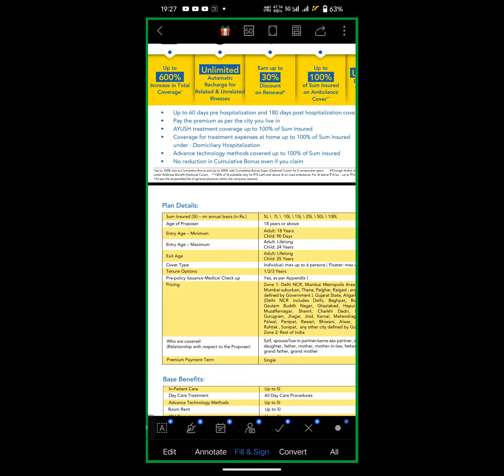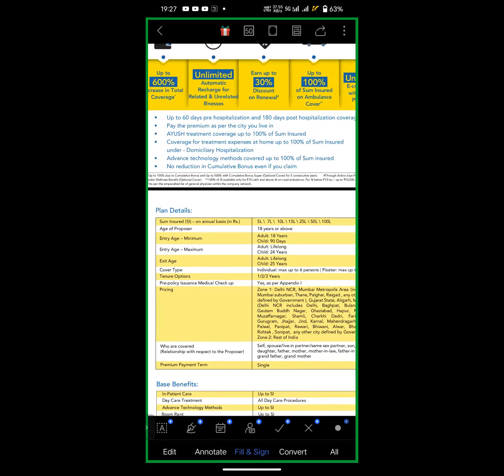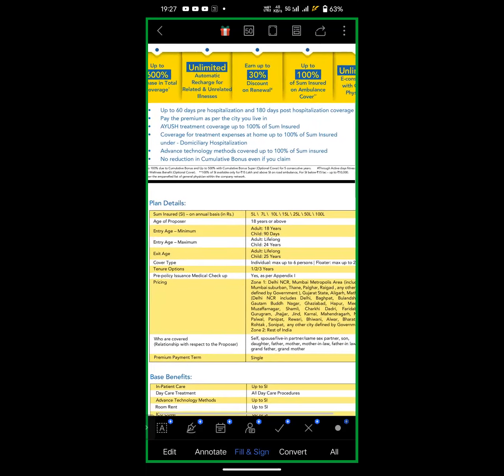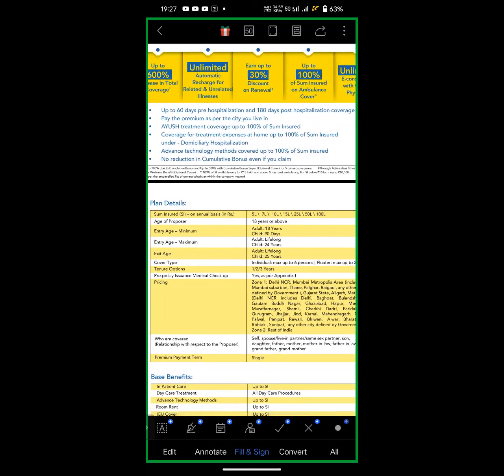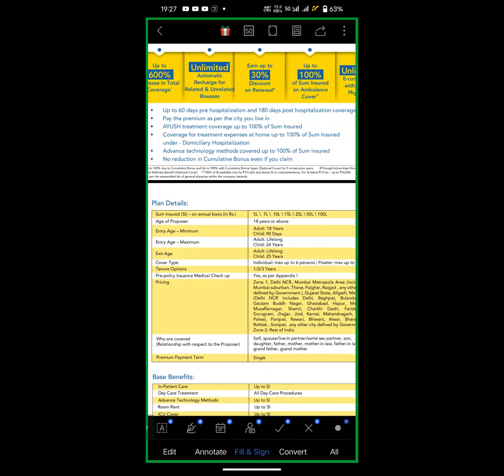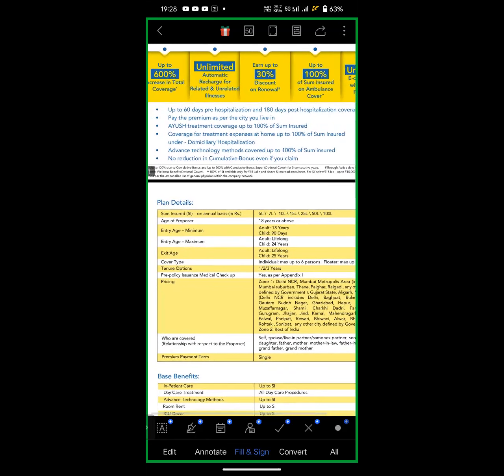And the age of the proposer should be 18 years or above, and entry age minimum. Suppose it is an individual policy, in the sense that only one member is covered in this policy, his age should be 18 years or above. And if a baby is added in the policy, suppose there is already a member and a baby wants to be added, then 90 days is the minimum; a 91-day-old baby can be added in this policy. And there is no maximum entry age in this policy. Even if a customer is 60, 70, 80, or 90 years old, he can get this policy. But the only thing is that he should be healthy.